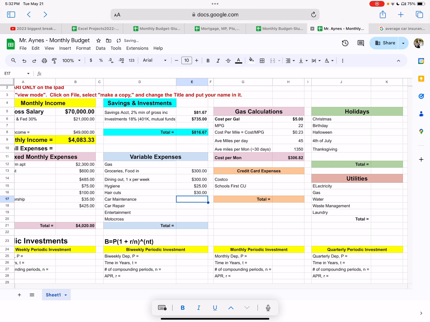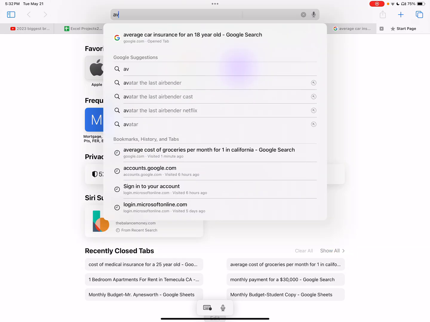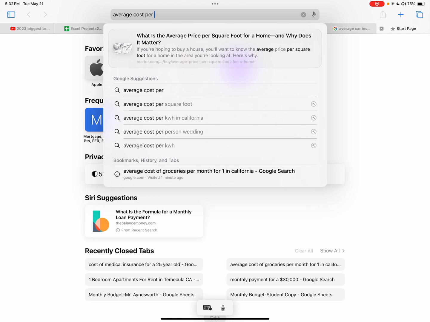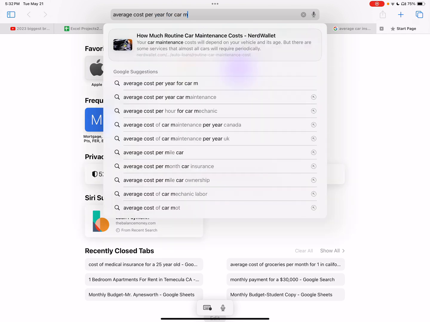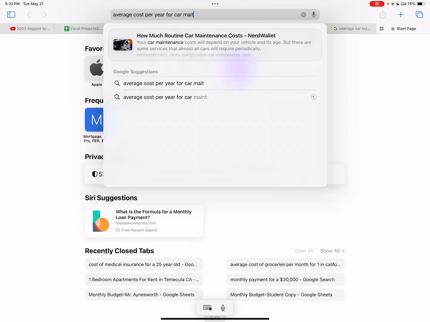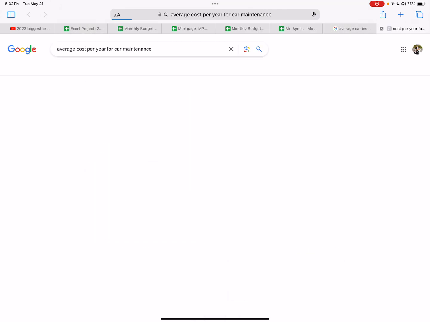Car maintenance, you gotta amortize this over the year and divide it by 12 to get a monthly number. Let's go online here and figure this out. What's the average cost per year for car maintenance? I don't know the exact numbers on this, and I don't know the averages. I gotta spell it right. Maintenance. Okay, there we go.